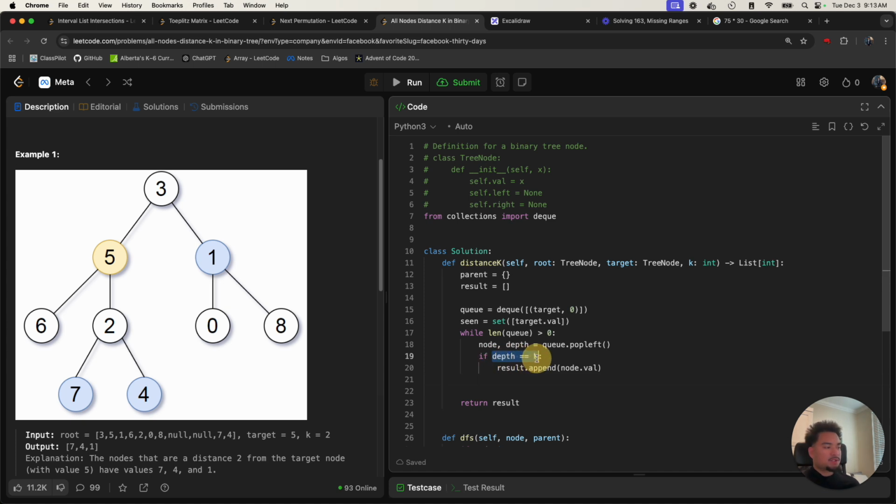So if the depth equals k, we append that value, and then we're gonna actually add the neighbors. I mean, if the depth is equal to k, we don't want to even continue any further on that one. So what we're gonna do is have an else statement. Depth is not equal to k. So the depth is actually less than k here. So if the depth is less than k, we're gonna push the neighbors in.